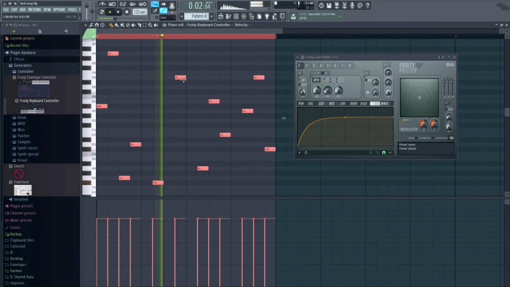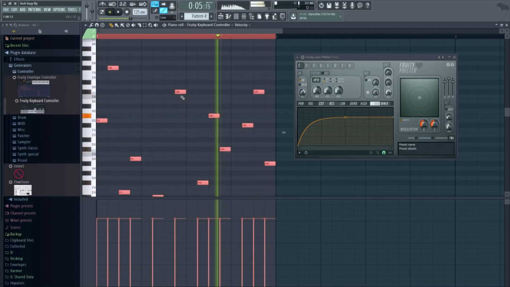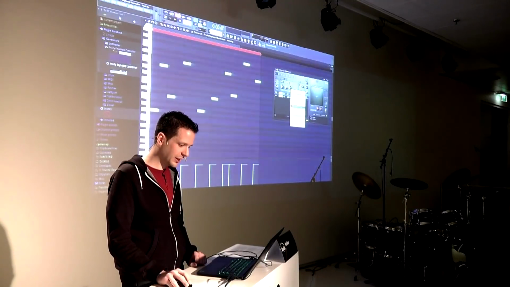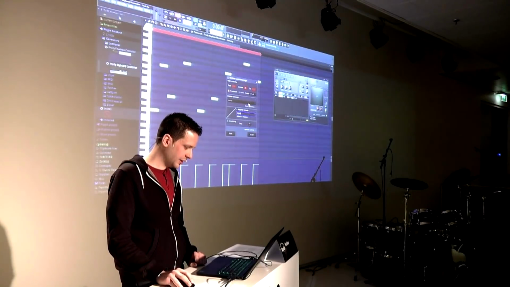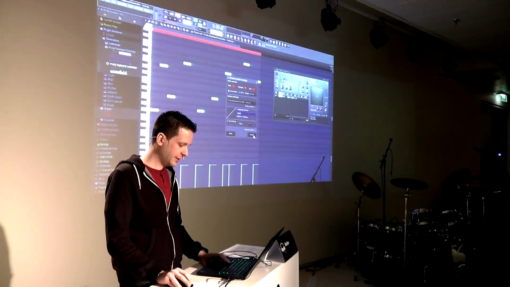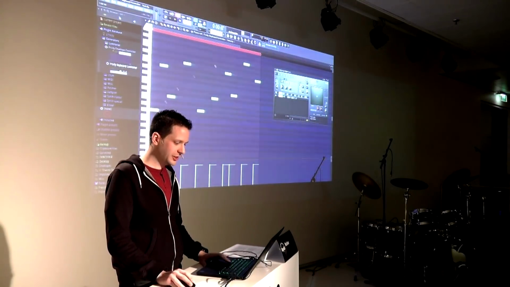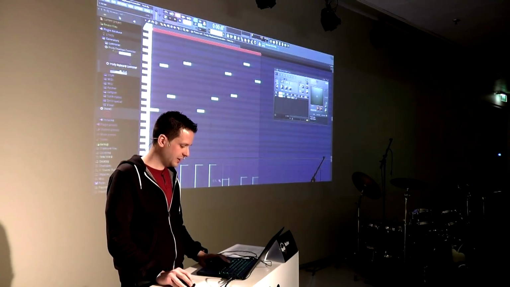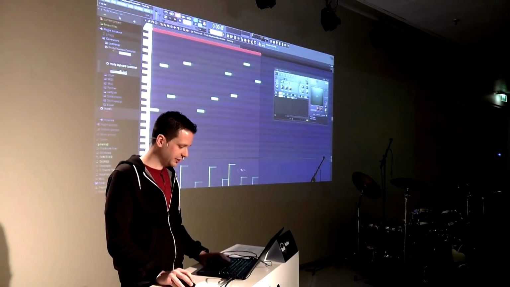And I can edit the notes as I would any other set of notes. I can take this one step further and add another parameter. If I right-click Filter Resonance and go Link to Controller, then I go back to the Internal Controllers menu and this time link it to Velocity and accept. Now the velocity of each note will be linked to the resonance, so I can use that to add further variation. I can pick certain notes and make them have a higher resonance on the filter.